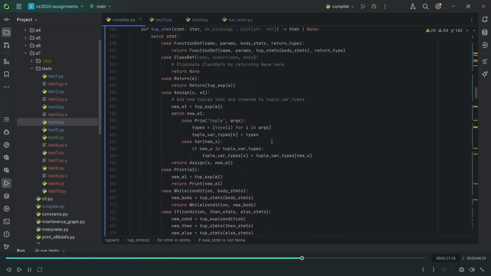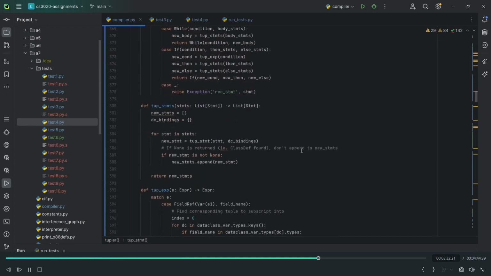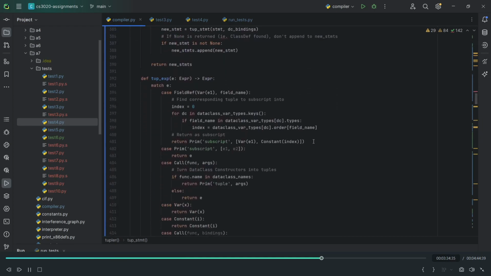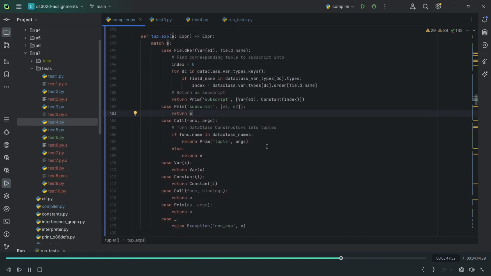And then in the assign case, we had to make sure to add each tuple that gets created to tuple var types, so it'll get added to memory. And then finally in tupler expression, we handled the field ref case by finding the correct index to use from the order dictionary that's in each data class type. Then we return a subscript with that index. And the data class constructor case is super simple. Just return a tuple with the same args.